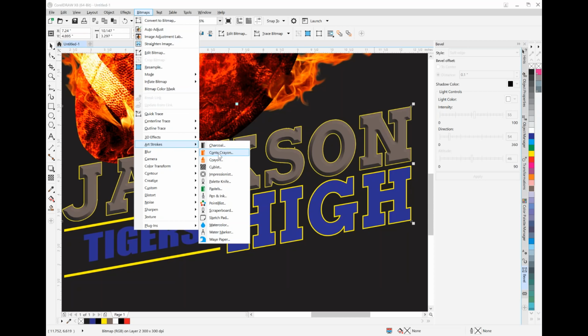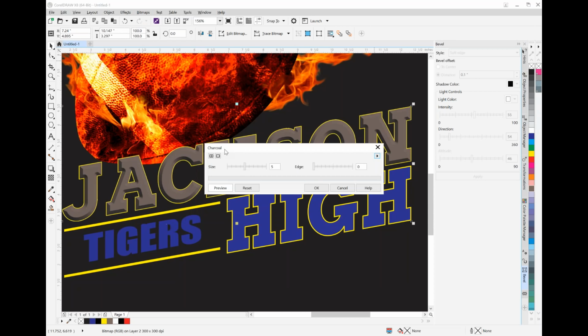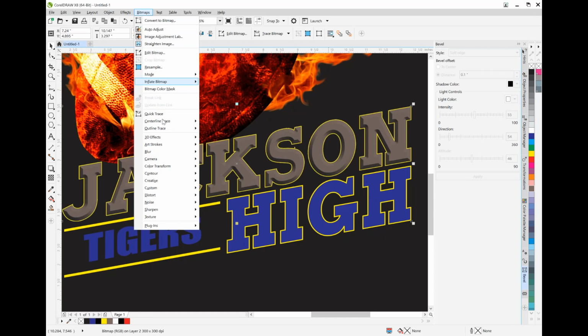Different types of art strokes. If you want to make it look like charcoal or whatnot, it'll put that texture over it. I rarely use those because it's too all over. Your other options: you can blur things, like create a motion blur. That one's kind of fun if you wanted to make it look like the type's shooting in one direction. Color transform. Now, texture.